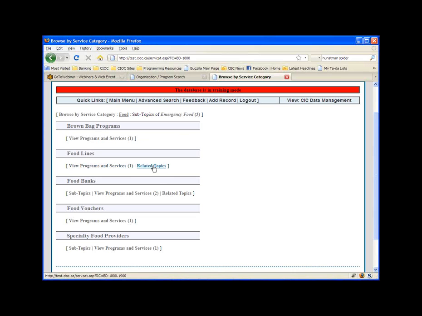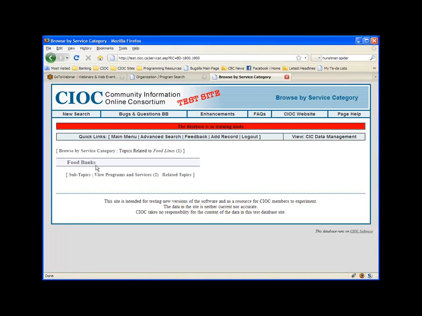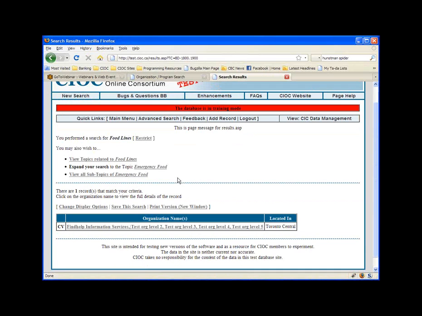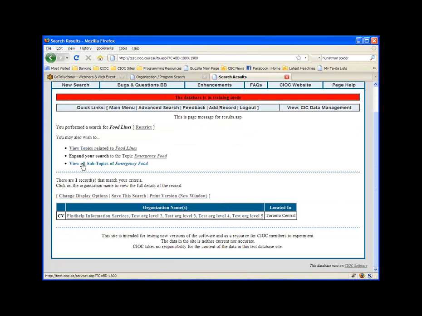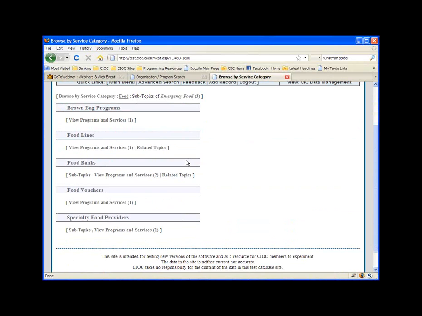In some cases, you'll see this related topic search. The related topics are two terms that have a close association with one another. So if I click on related topics, I would see food banks, which is a related topic to food lines. At any point, I can go up a level, so topics related to food lines. I've done a search. I can go back to view all subtopics of emergency food and get back to my original location.